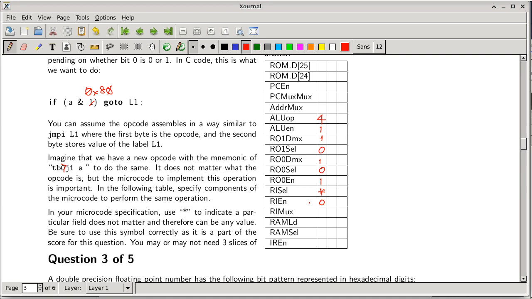RAM is not involved in this process. There's no need to use RAM at all. So RAM select is a zero. RAM load is going to be an asterisk because we don't need it. And in this particular case, because I'm not updating any register, I would also put an asterisk here as RIMUX, because that multiplexer is not actually doing a single thing. Address MUX is also going to be an asterisk because I'm not using RAM, so I don't really care how I route to the address port of RAM because it doesn't really matter.